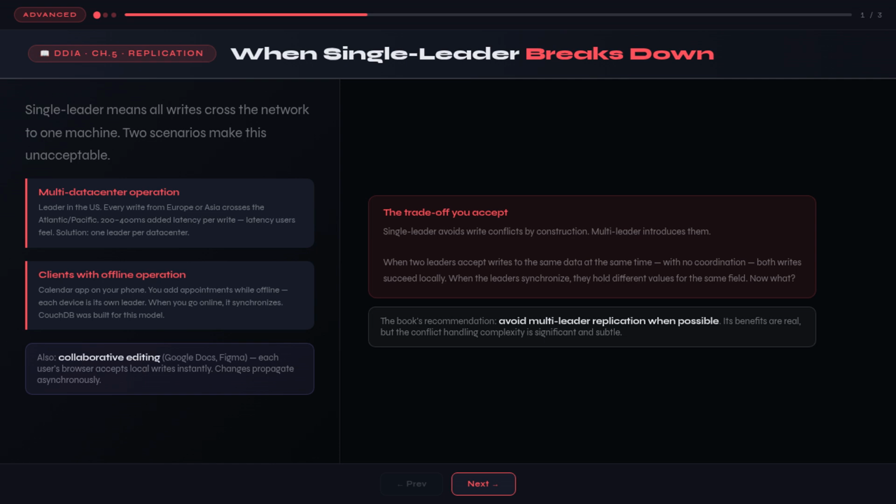The first is multi-data center operation. Imagine you have data centers in the US, Europe, and Asia. With single leader replication, the leader is in, say, the US. Every write from a European or Asian user travels across the Atlantic or Pacific to reach the leader, gets written, replicated back, and the response travels back. That's 200 to 400 milliseconds of added latency on every write, latency that users notice.